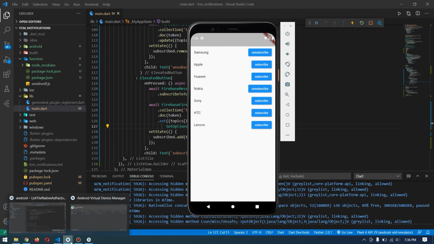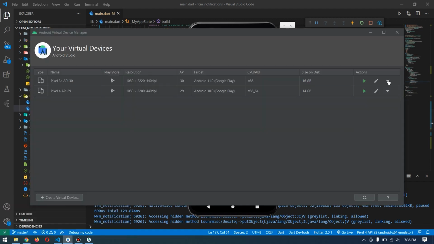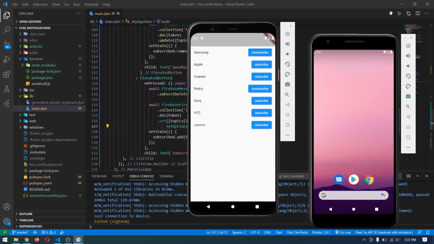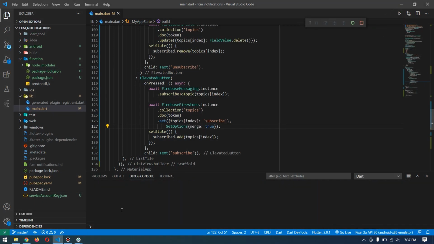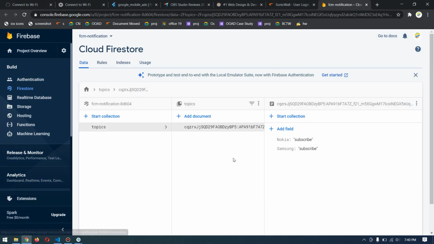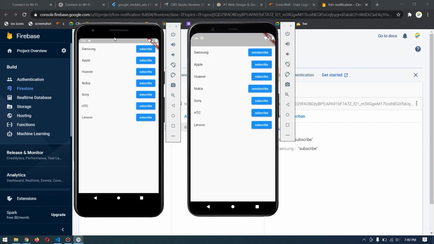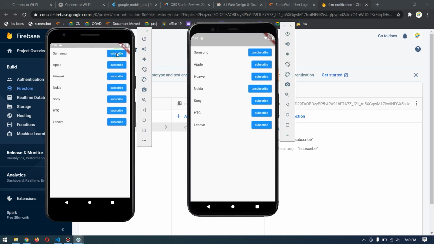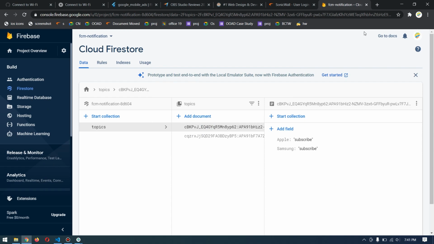So for this I will open up my other device emulator. Okay, now let me just run the same app on my other device. Alright, now I'm running the same app on both devices. Now if I bring my apps to the foreground here, subscribe to Samsung using this account as well, and subscribe to Apple. So now both the devices are subscribed to Samsung and only a single one is subscribed to Apple and Nokia. It means Samsung is shared with both of them.